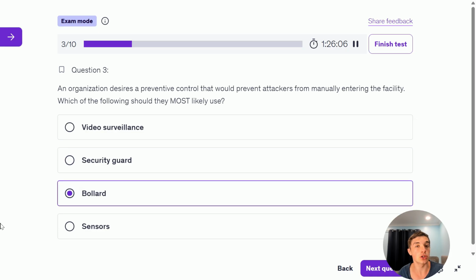A bollard is a strong, sturdy object that is planted into the ground to ensure that cars or other large vehicles can't simply bash through and ram into the organization because this bollard would actually stop that vehicle right in its tracks. But this would be installed outside the organization and it wouldn't prevent attackers from manually entering the facility because they could simply walk right around the bollard.